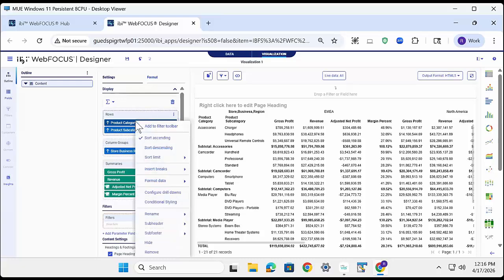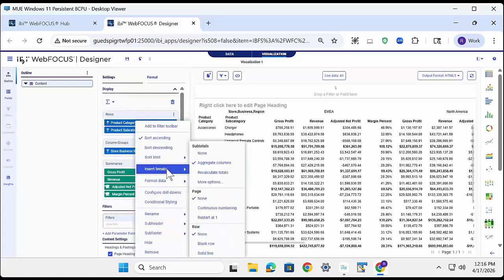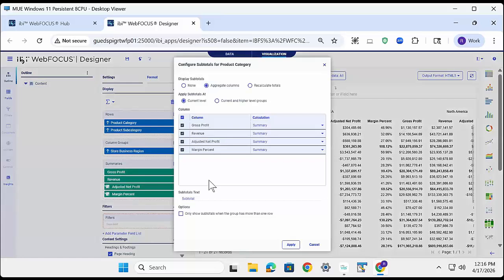So I'm going to go back into product category, insert breaks. I'm going to go right to more options because I want to show you. I could have selected recalculate totals from that menu, but I can do it here as well. In fact, I can also update the subtotal text, put asterisks there. And let's say if I didn't even want adjusted net profit to be displayed, I can uncheck that. I can even change what the calculation is for these fields. But just to showcase that, let me apply that.